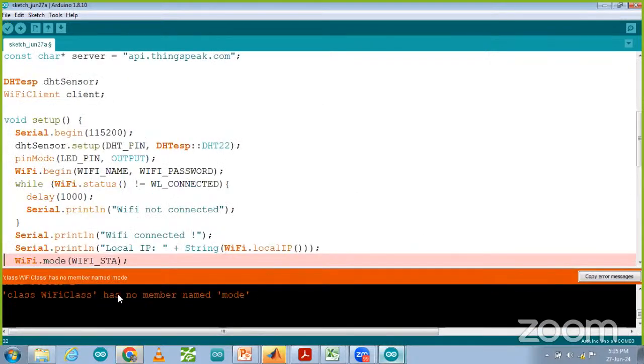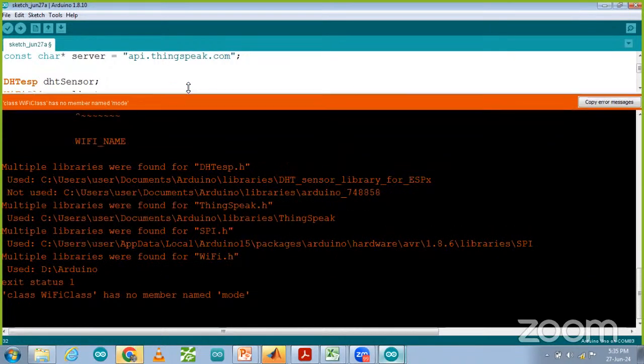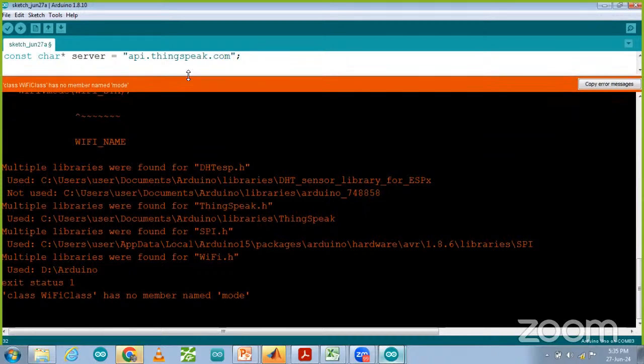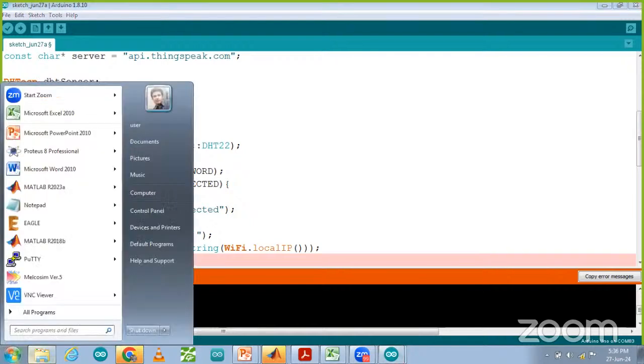So it's saying that the Wi-Fi class has no member named mode. So there is some issue with this class, WiFiSTA. Okay, so it's saying there are multiple libraries over there. This code is for the ESP32. Right now we are going to use it with the Arduino, so there will be a little bit of variation in the code. So I'm going to use the code for that Arduino.